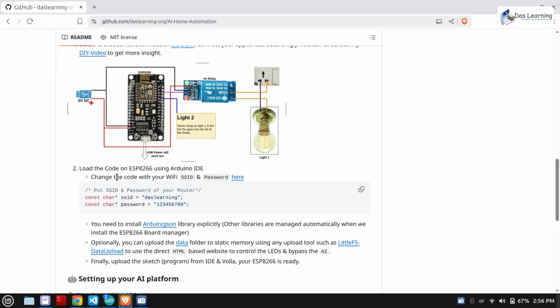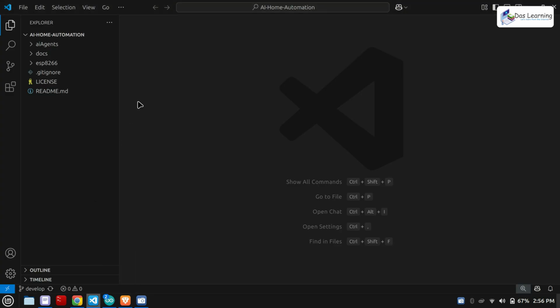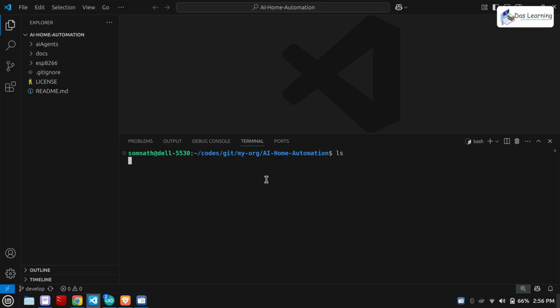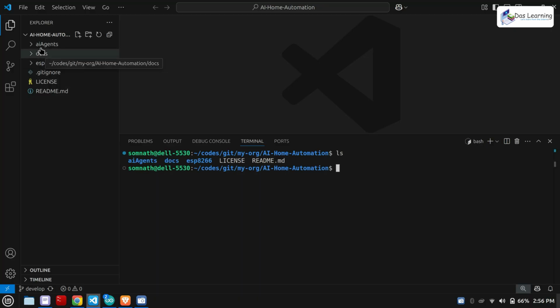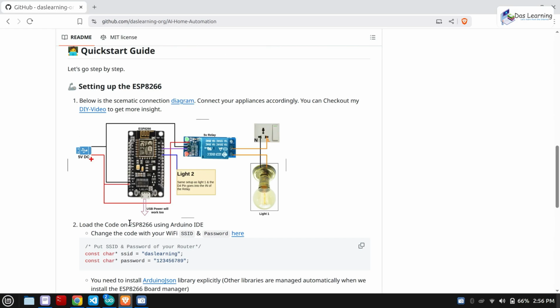And I have already cloned this repository in our local machine. What I'll do, I'll open my code editor. It can be anything. I'm using Visual Studio Code. And now let's do a couple of things. The directory structure looks like something like this. The AI is written in this folder. Then we have the ESP8266, and it is containing the microcontroller code. We'll see one by one as we have this documentation. So setting up ESP8266 is our first priority.